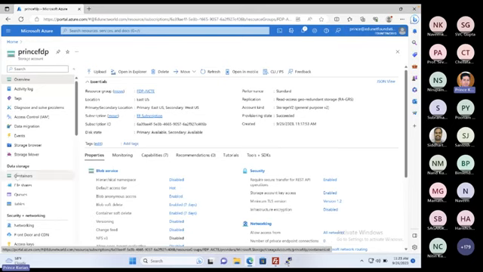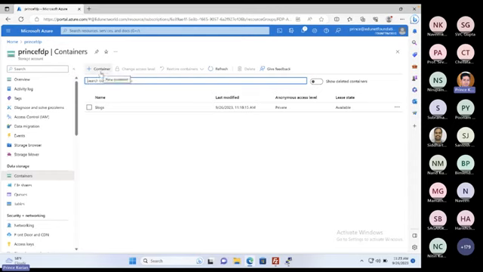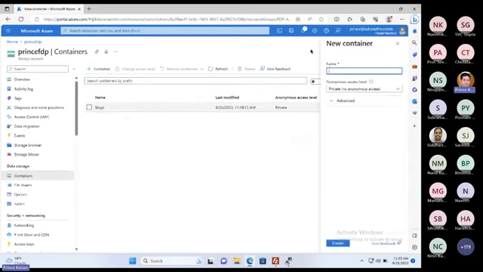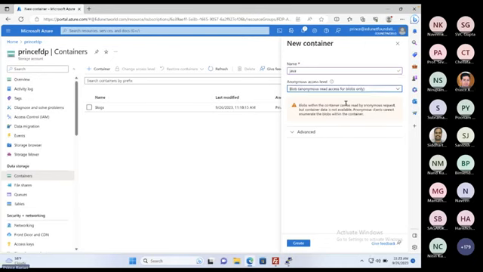Just click on this container, and you can create a new container. Container name: I am going to save some Java files. It is my container, and I am going to give the blob access. I am going to give the public access, I mean the blob anonymous read access, so that anybody can read this file. Otherwise, nobody will be able to view except you. So I am going to create a new container, that is Java.